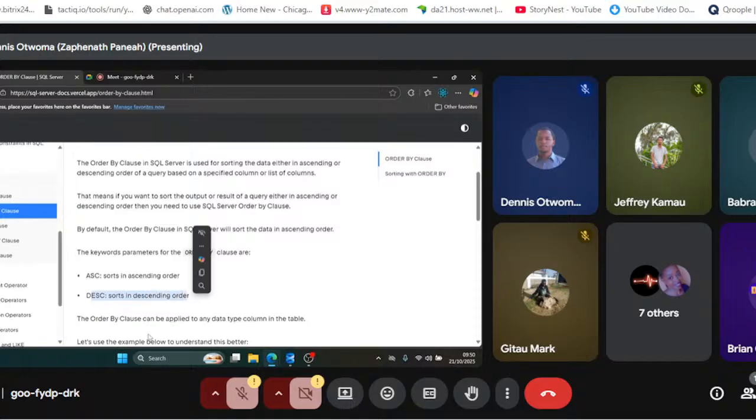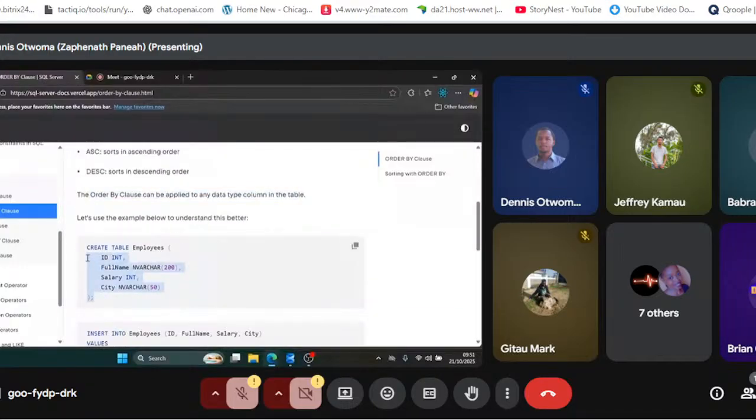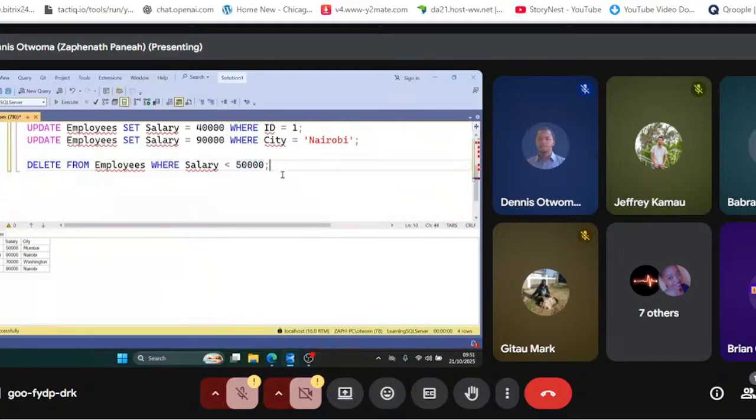The order by clause can be applied to any data type in the table column. Even if you want to sort based on, let's say, the first name or the last name, it's still going to work perfectly fine. So let's use the same example for the employees table. Let me start by dropping the current employees table: drop table employees.